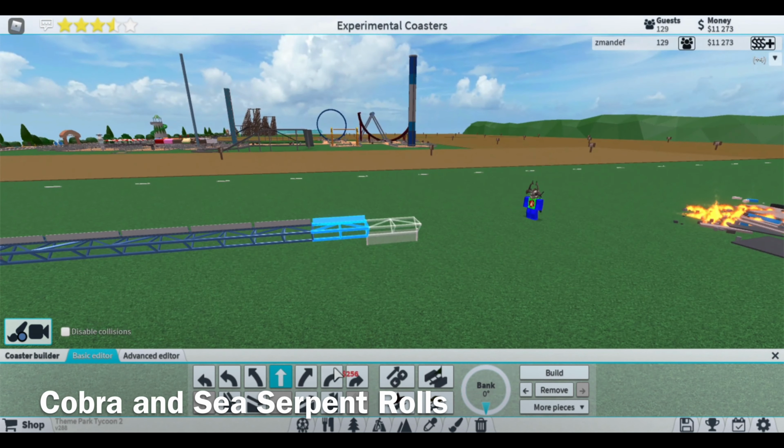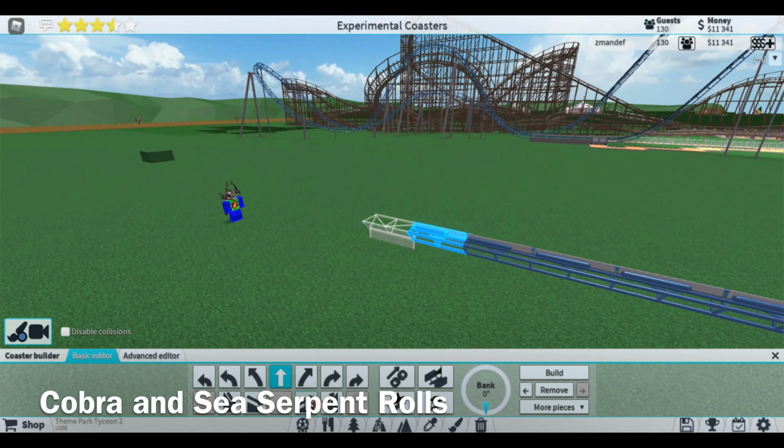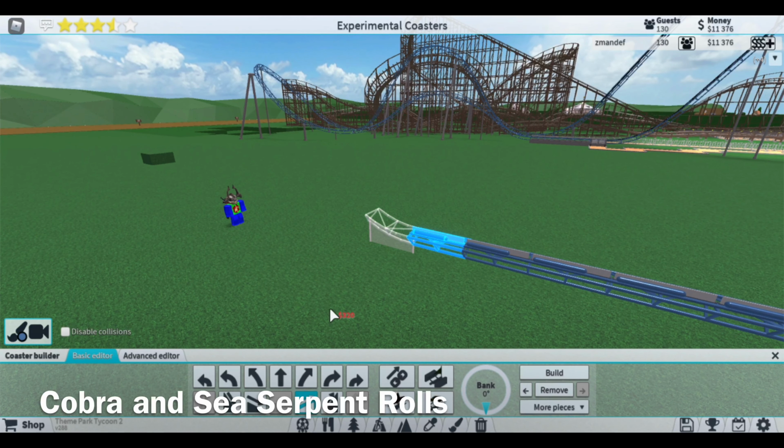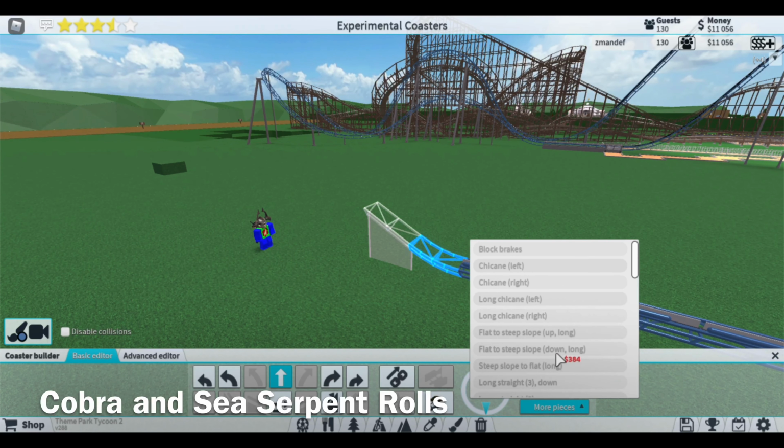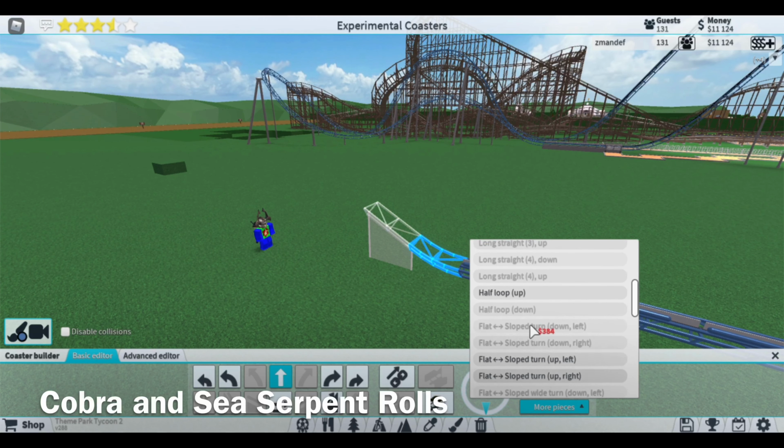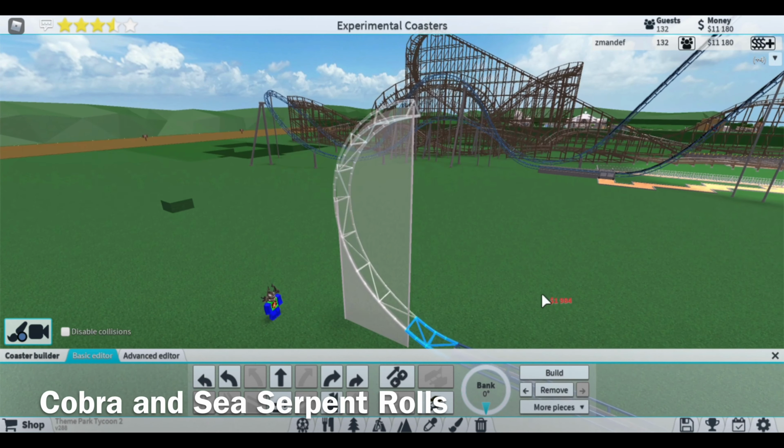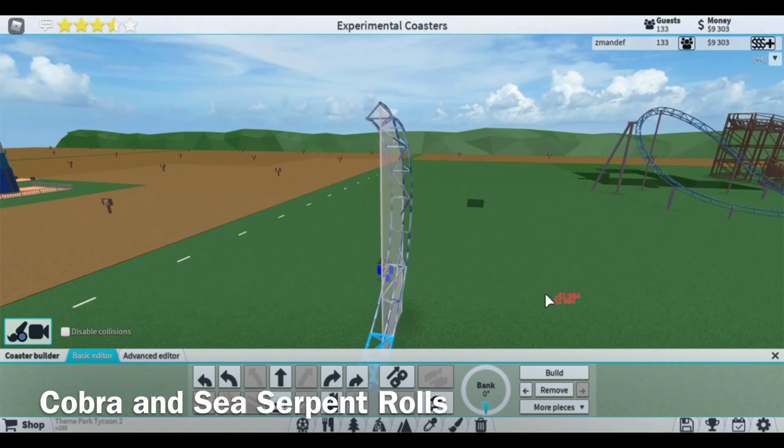Now we're going to get into some more advanced inversions. These are the Serpent Roll and the Cobra Roll. To begin these, you have to start with a slight incline like you would for a loop, but instead select a half loop in the More Pieces menu.